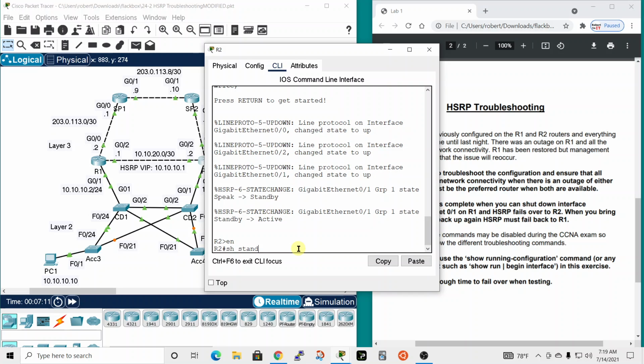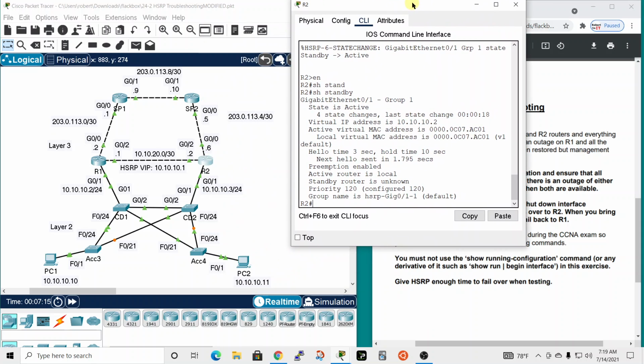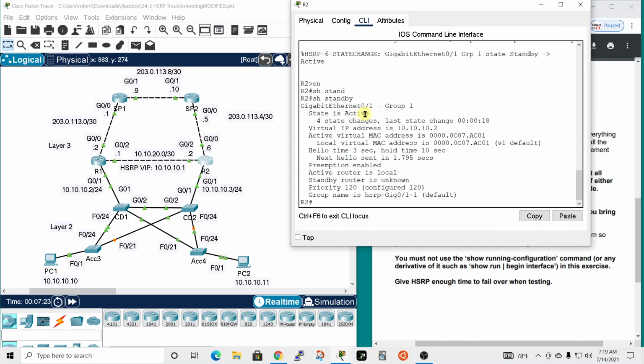And the command is just show standby. And on router 2, we have group 1. Virtual IP address is 10.10.10.2. That's not correct because this should be our virtual IP address .1. The virtual MAC address is AC01.